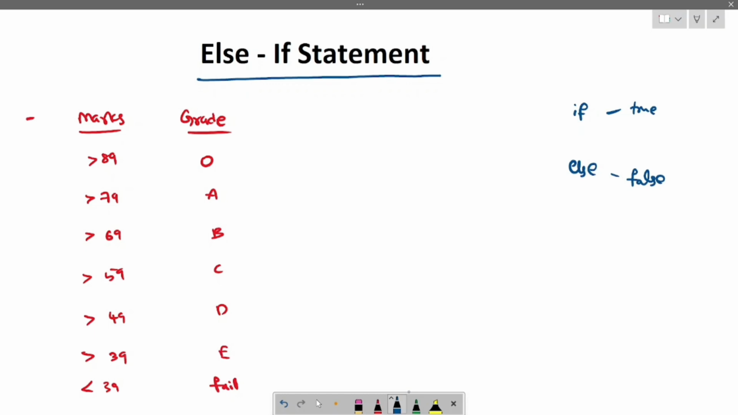So besides true or false, we sometimes need intermediate values also. Let us create a scenario. If we have marks and a grade, and marks is greater than 89, then you get the grade O, right? When you see your mark sheet, with respect to the marks you get the grade points. So this is a scenario. If it is greater than 89 marks, you get the grade O.